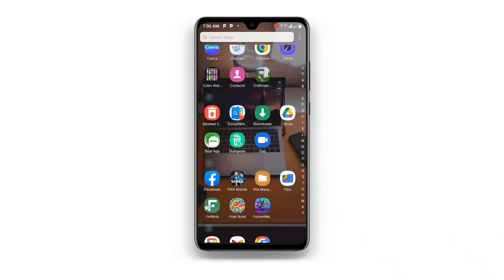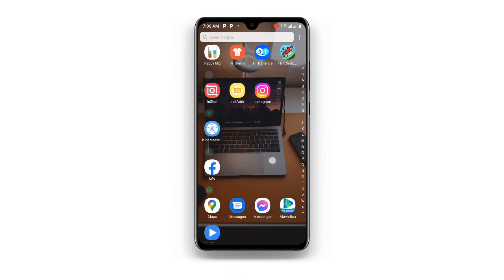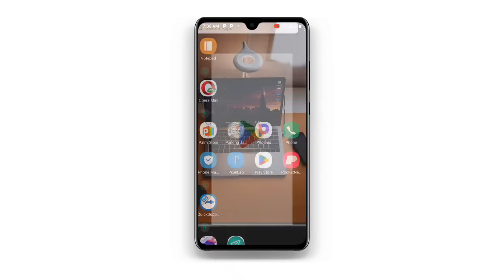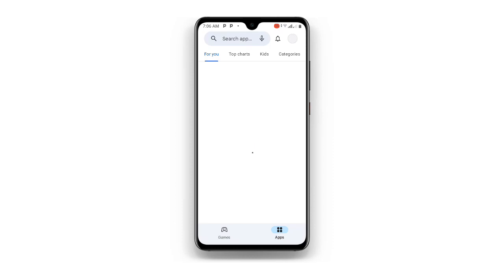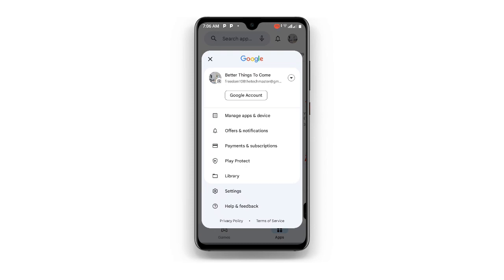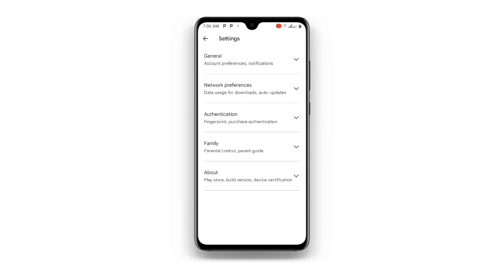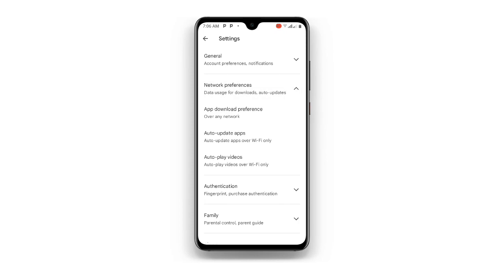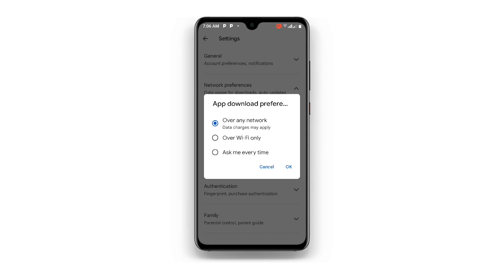Now in the first place, all you need to do is to open your Play Store. Now once you open your Play Store, at the upper right corner you can see your profile here. Just click on that, and once you click on your profile you can see settings. Just click on settings, and once you click on settings you can see the second option is network preferences. Just click on that, and once you click on that you need to make sure you click on app download preferences, and you can see over all networks. You need to make sure it is on over all networks.